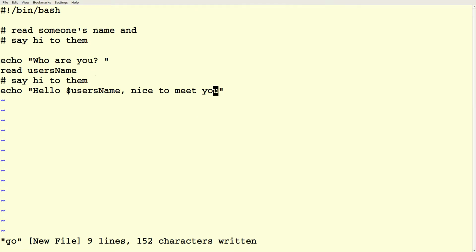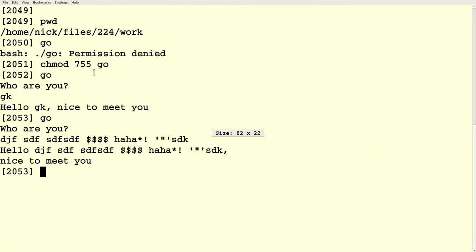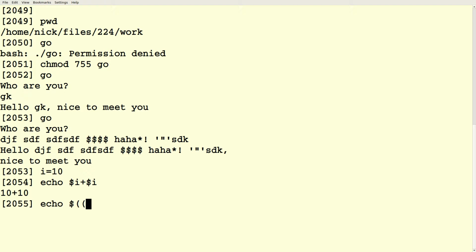All right, let's do arithmetic. i equals 10. echo $i plus $i gives 10 plus 10. Not very much fun, right? There's a weird syntax that we use to do arithmetic, which is $ followed by double parentheses, and then we can put an expression inside, and that will actually get evaluated the way that we would expect. So I could say, for example, i plus i, and then we end with 2 closing parentheses. And if we do that, that's going to show us 20.